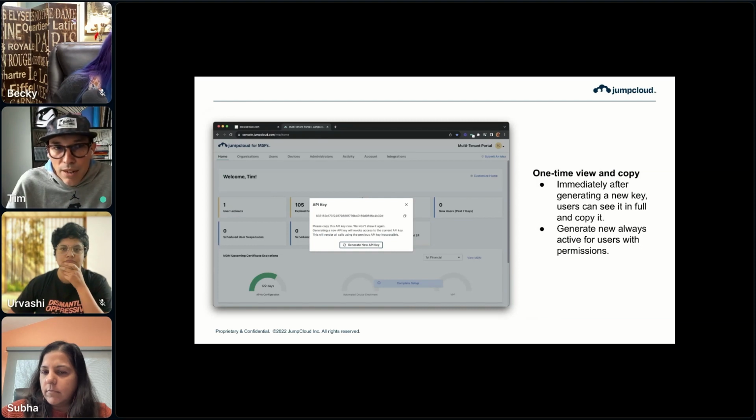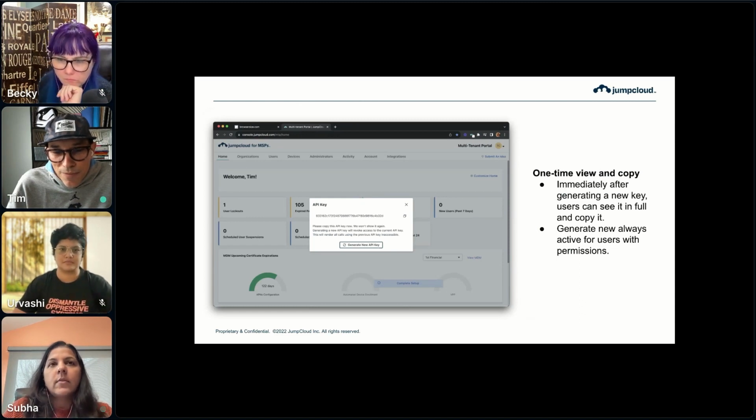So that, again, is kind of a nod in the direction that we want to take things with being more secure and allowing you more control over your API keys. And now I'll turn it back over to you, Subha.